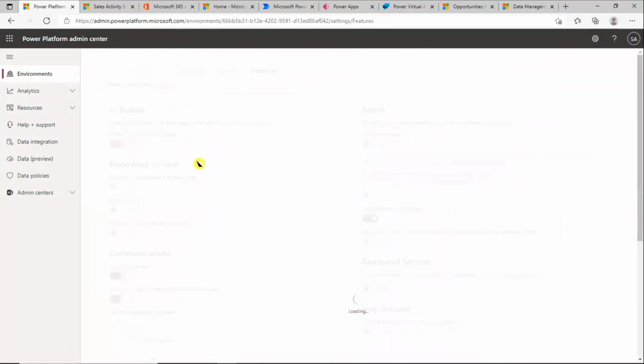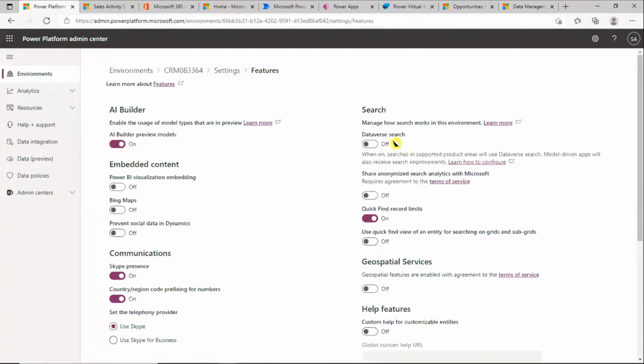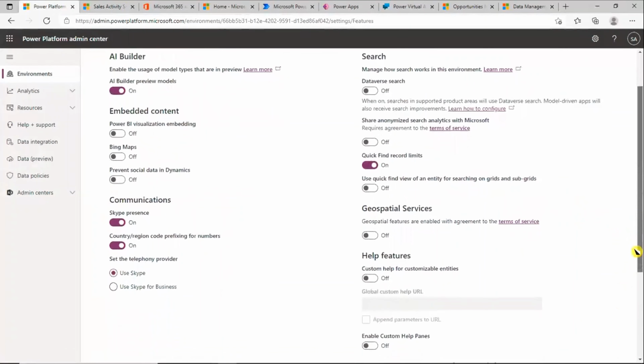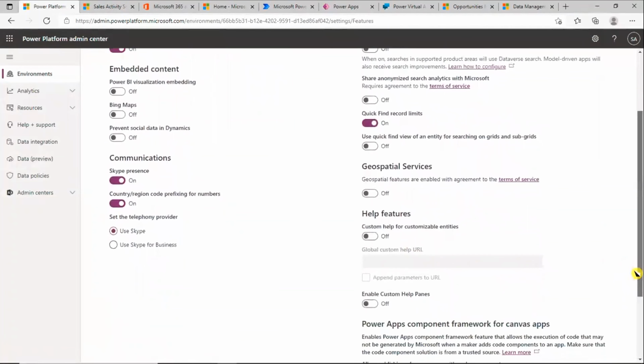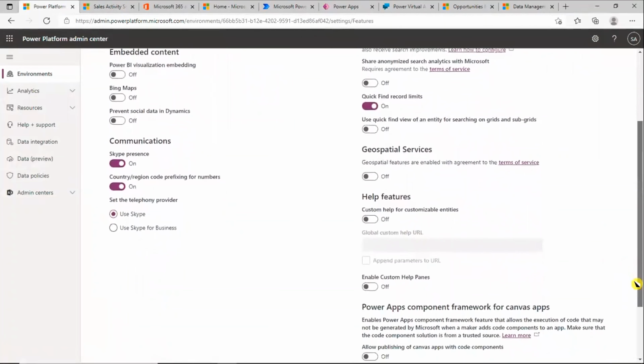Some of the features we can turn on and turn off. For example, here, like Dataverse search, we can turn it on, and quick find. For some features we don't use very often, it's better to turn it off because it costs us system resources, unless you do need it every single day.